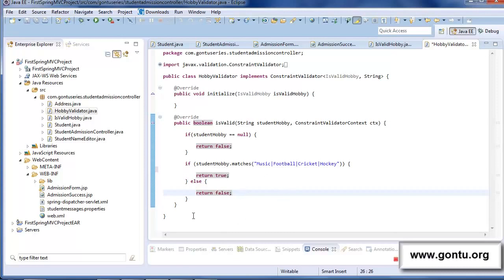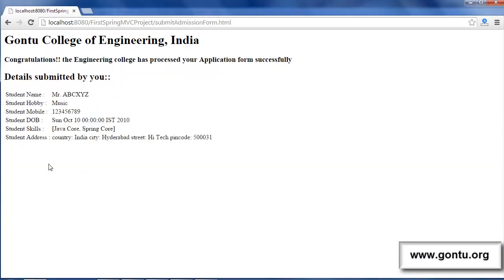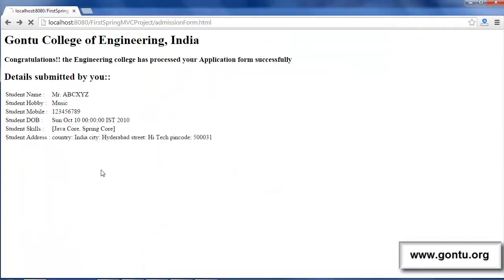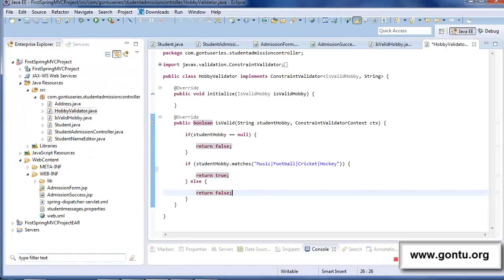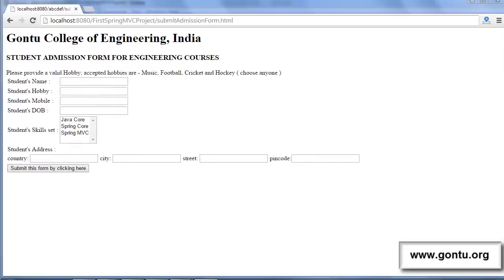Let me show you this working on the browser by submitting the form with music as a value for the student hobby field. Cool. As expected, the application has happily accepted this value. Why? Because music is present in this list of values. Now let's check what would happen if I provide a value in the student hobby field, say AAA, which is not present in this list of values for student hobby. Cool. The application has rejected this value and it's saying please provide a valid hobby value with this error message.